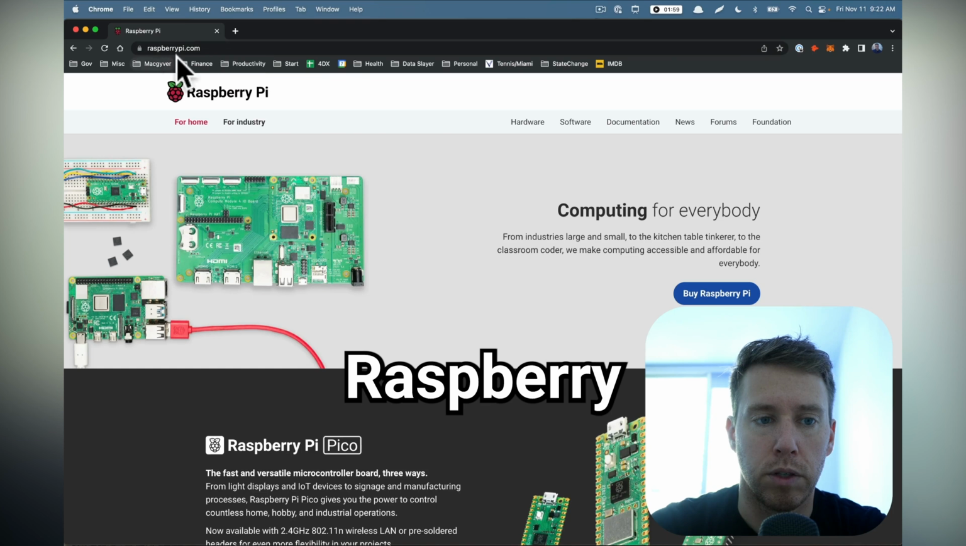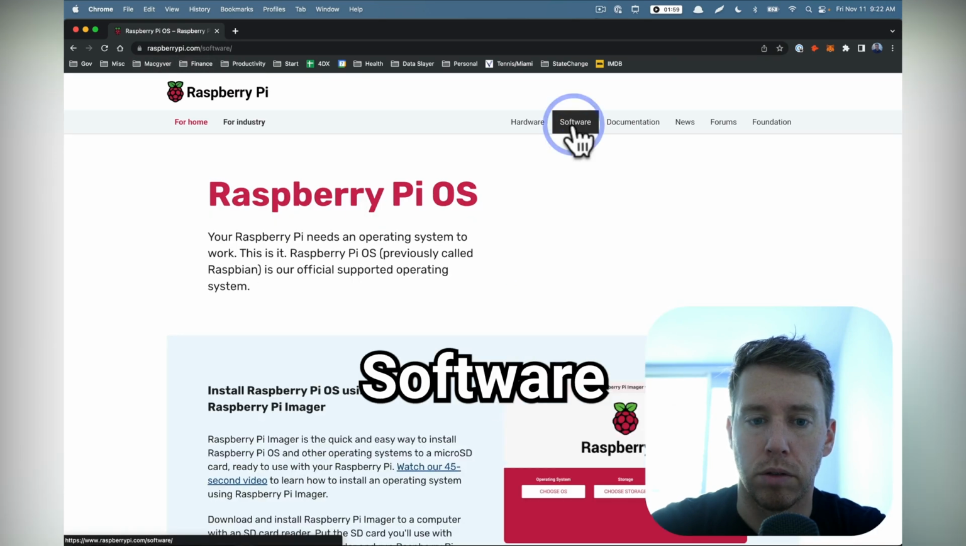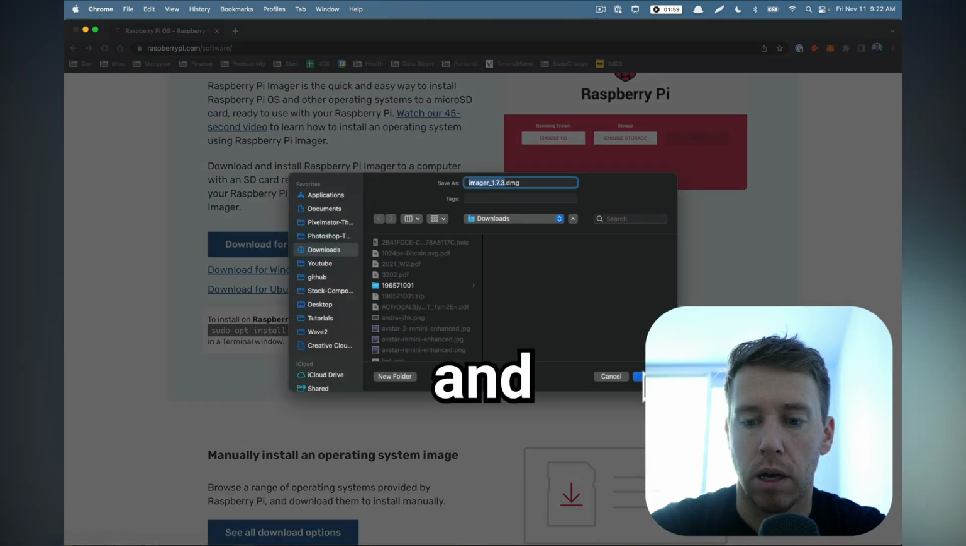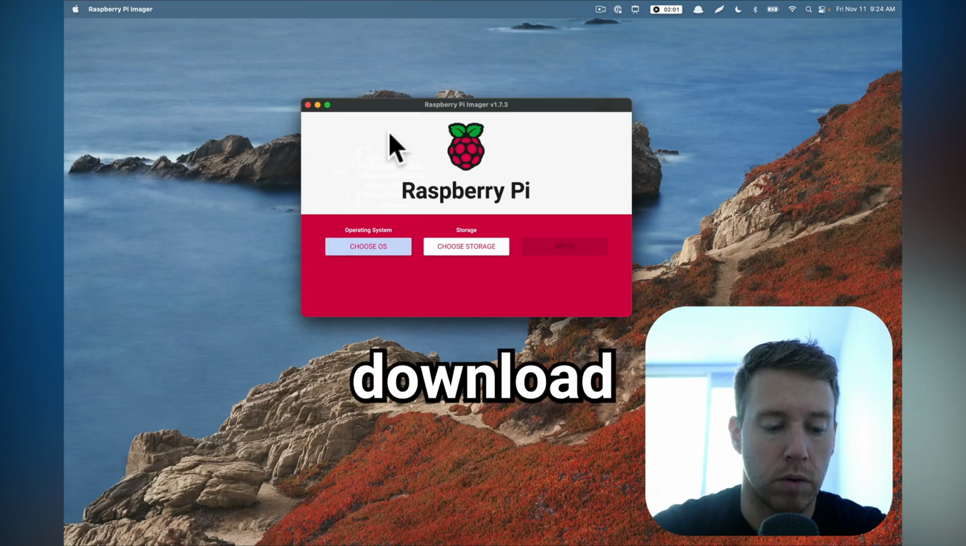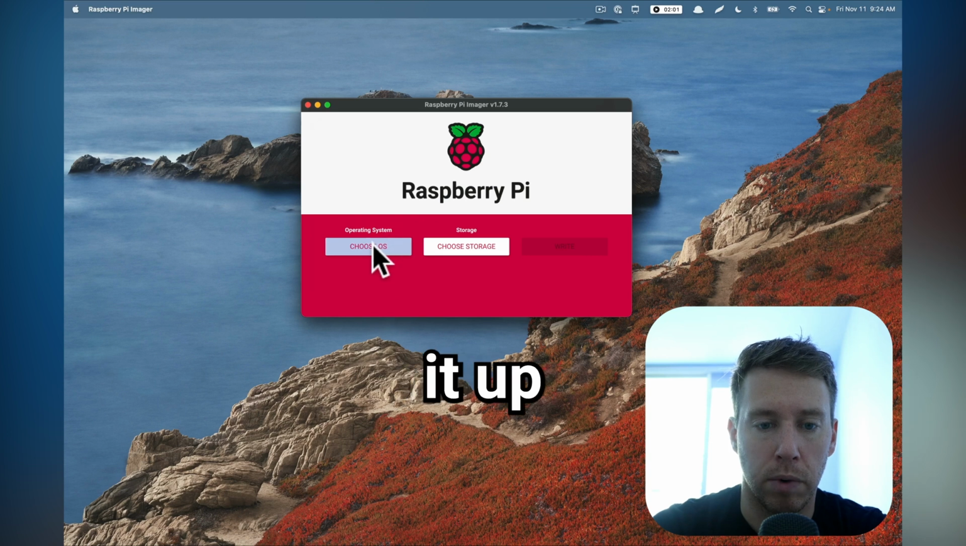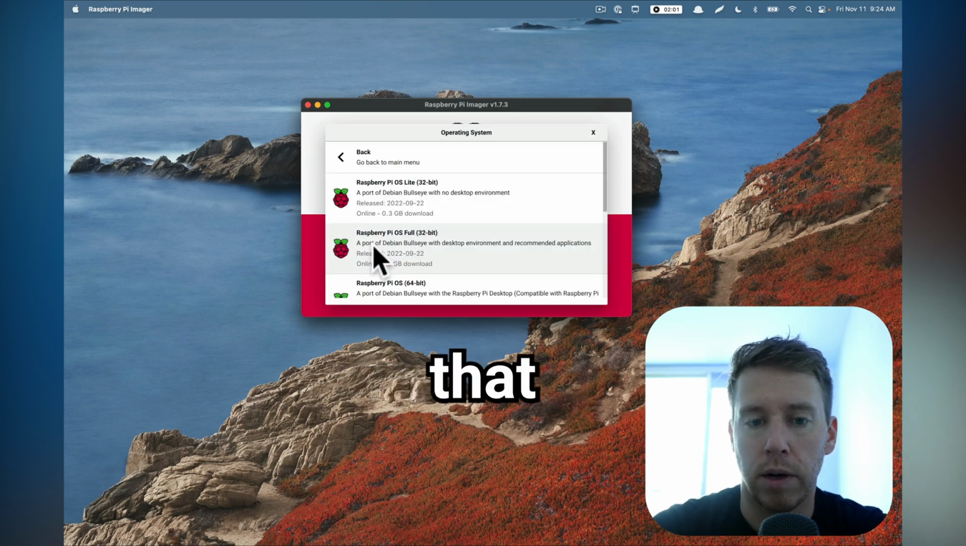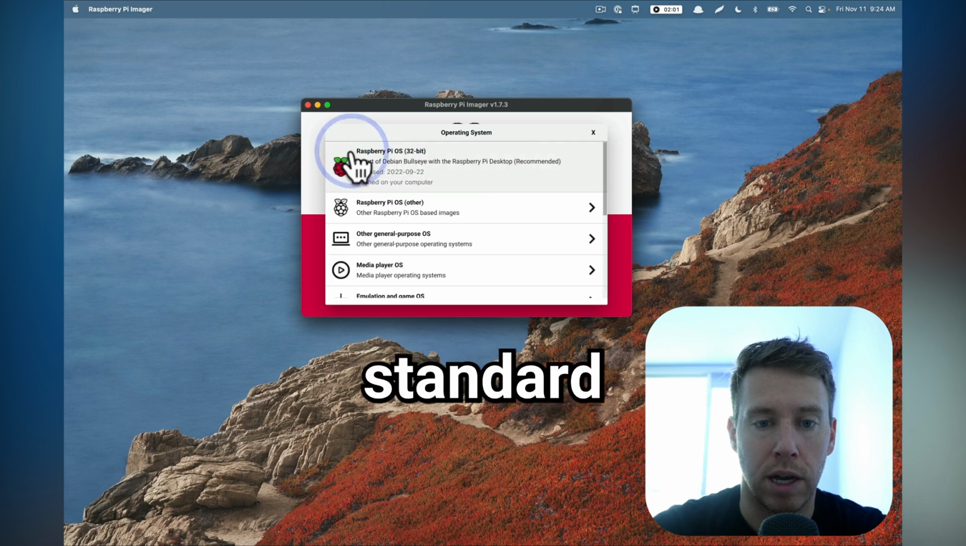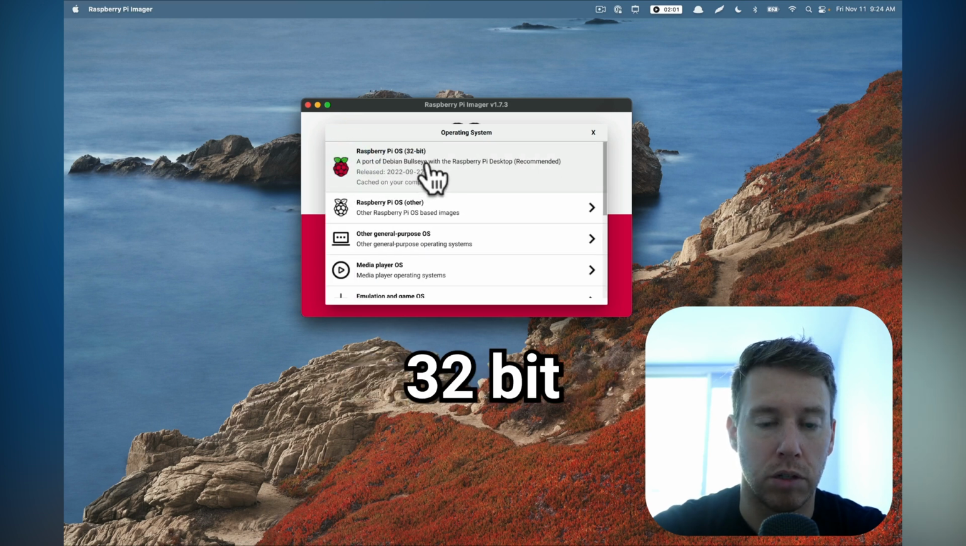Okay, so I'm coming over to raspberrypi.com. We're going to go to software, and then I'm going to download Raspberry Pi Imager for Mac OS, and we will install this real quick. Okay, so once we download Imager and install it, we're going to open it up, and the Raspberry Pi Zero WH that I'm using is a 32-bit CPU. So we're just going to install the standard Raspberry Pi OS 32-bit operating system.